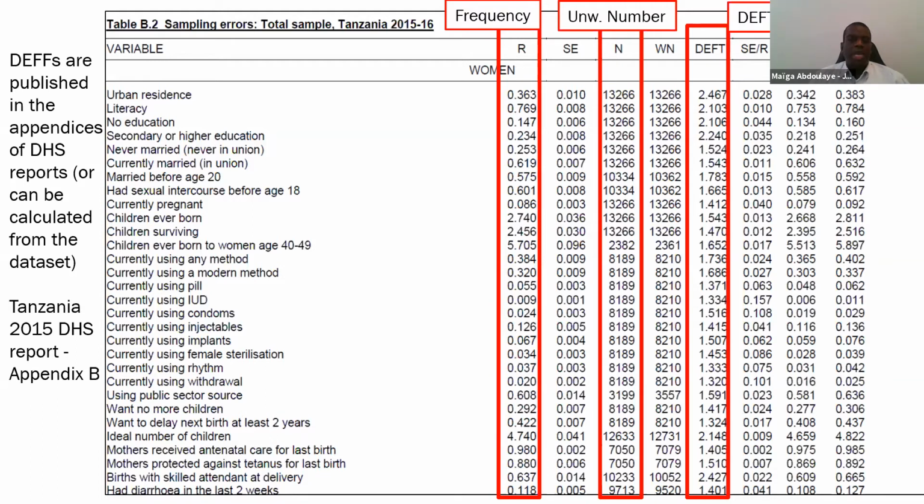And we are also able to get some proportions, some frequencies, that are also required to calculate our sample size. For instance, you can see that the proportion currently using a modern contraception is about 32% in Tanzania, okay, nationally. So this is also a source of data. We have similar tables in DHS and MICS reports that can also be used to extract and compile inputs that will be used for our sample size calculation.